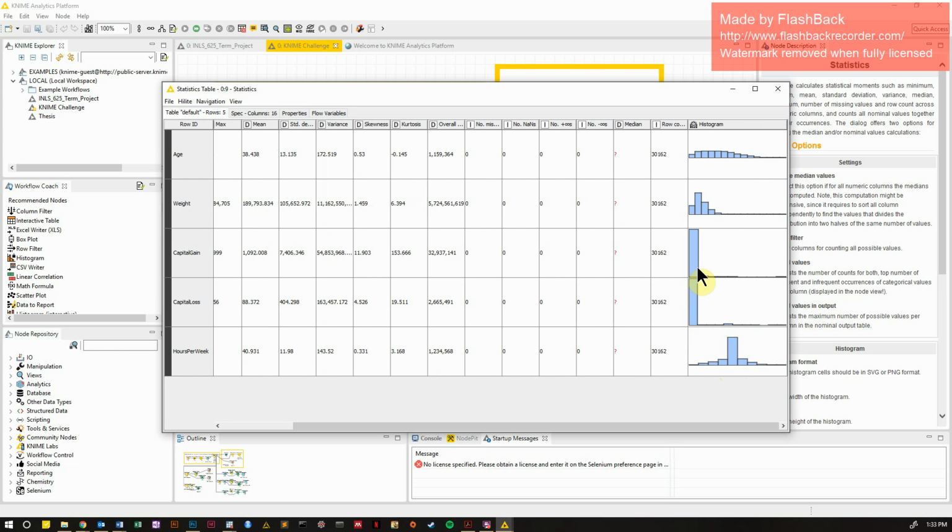So you can see most people work 40 hours a week. Most people don't have any capital gains or losses in a year, and that's generally the age distribution in the US. If you looked at one from more recent, it might be shifted a bit right because the baby boomer generation has gotten older since 1994, but generally that is the pattern in Western or developed economies.